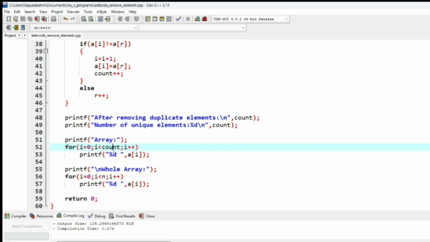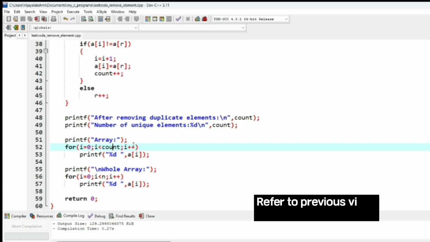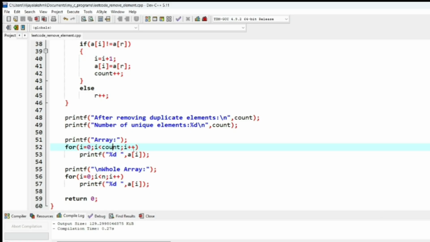I equal to 0. I less than count means count is 3. So for I equal to 0, next 1, next 2. So 0, 1, 2. A of 0 means the first element in the array is printed. Next, space is left. I is incremented. Next A of 1 is printed. Space is left. Next A of 2 is printed. Space is left. Next when I becomes 3, 3 is not less than 3.